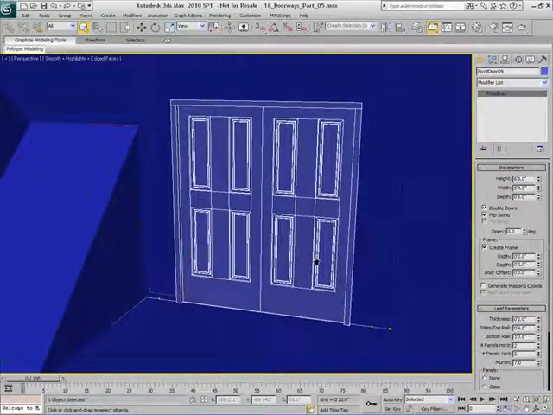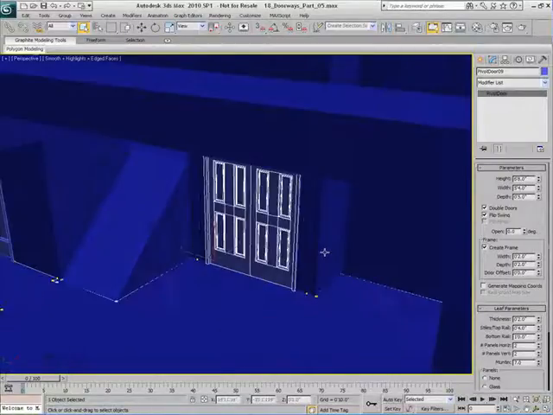So I'm going to end this video here, and in the next one we're going to get started on windows. We have to start creating windows for our building here.